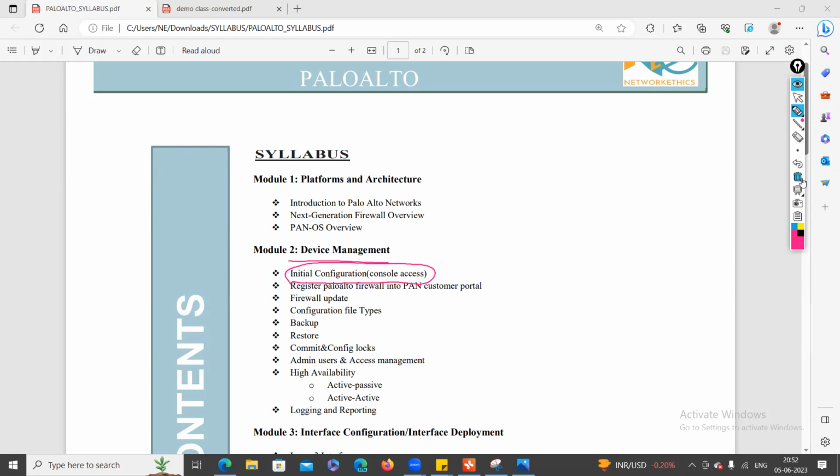And after doing the initial configuration, next is how to register your Palo Alto firewall in the Palo Alto customer portal, so that in future, if you are having some issue and need support from Palo Alto Networks, you know how to raise a ticket, how to register the ticket, and how to get the support. All of that we are going to see.